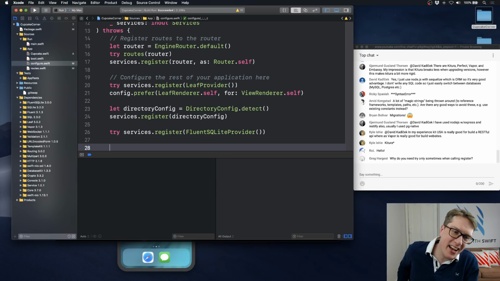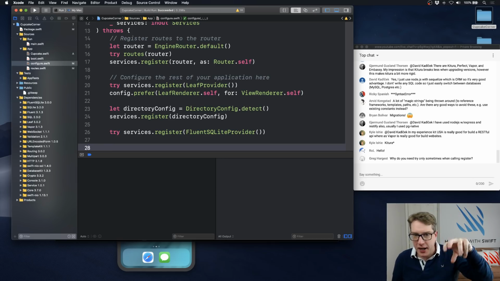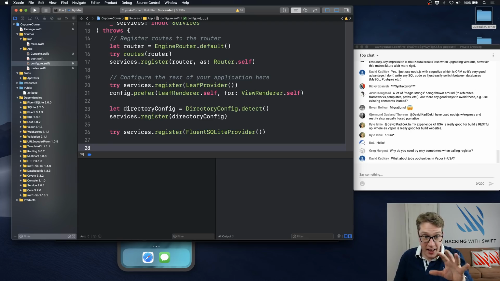So, yeah, I see what you're saying. Some things can fail. And in this case, it's telling us very clearly that router thing will never fail because it's Vapor's own thing. Our exact directory config could fail, could be invalid, who knows what. That's Vapor's problem, not ours, Greg.